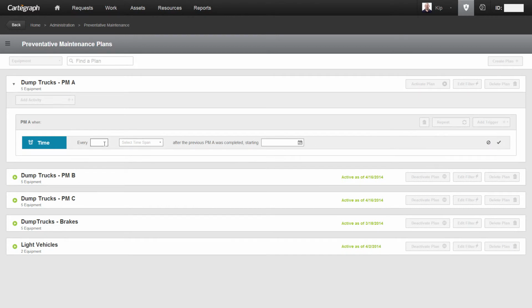So I'm going to select time here and I'm going to say every, this is maybe let's say your typical oil change in this scenario. So I'm going to say every 3 months, pops in there. I'm going to come over here and activate this for as of today. I think today's the 16th. And go ahead and commit that.